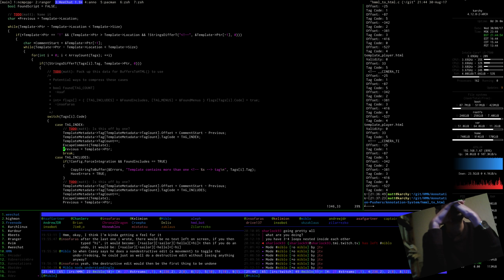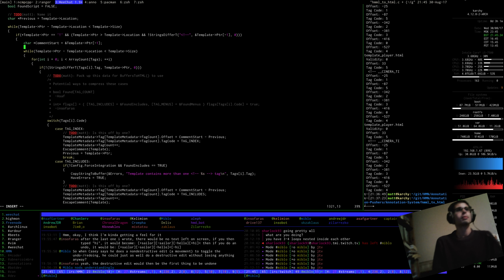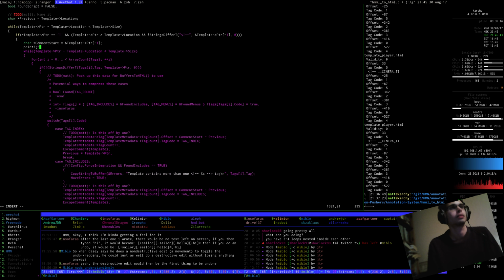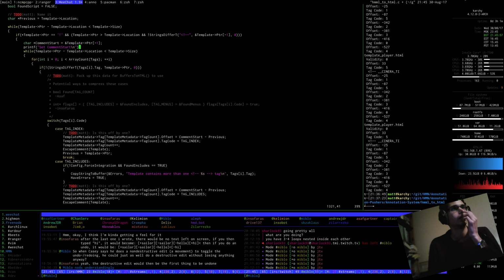Is it possible? Is it possible that this inner loop is screwing me? Like, how often have I actually seen this loop? I wonder. How often have we seen that?